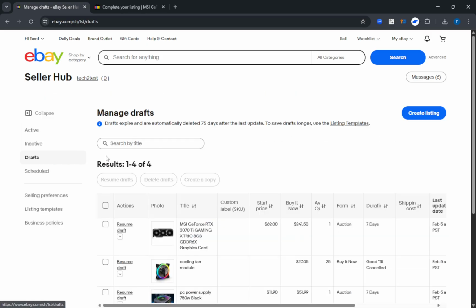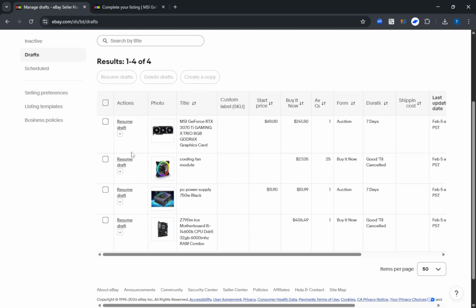Some categories require certain specifics before a listing will update or remain active. If anything is missing, you'll see prompts for required fields. Complete those right away so your listing stays visible.